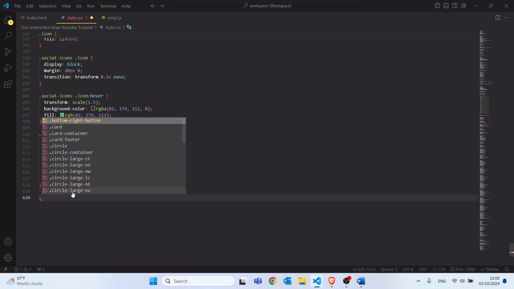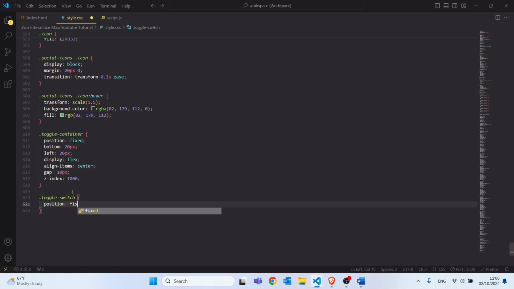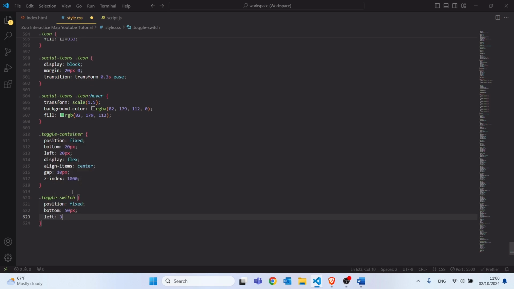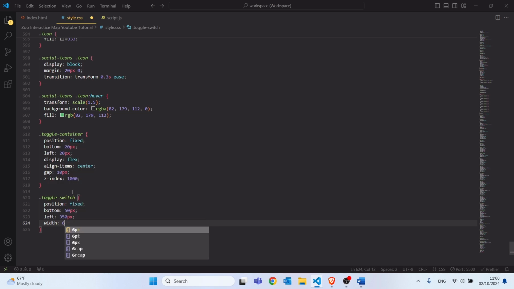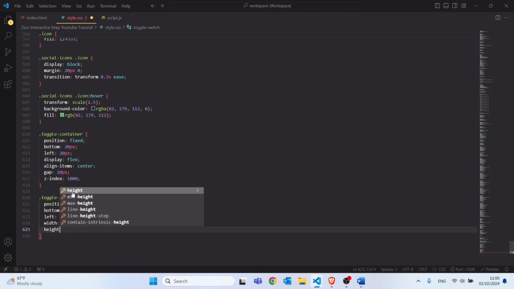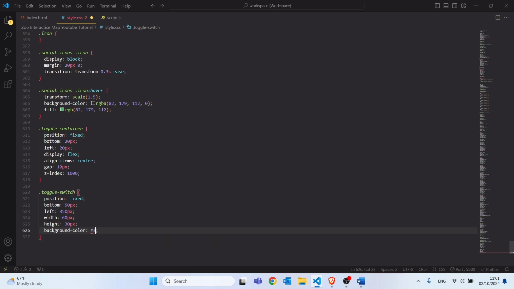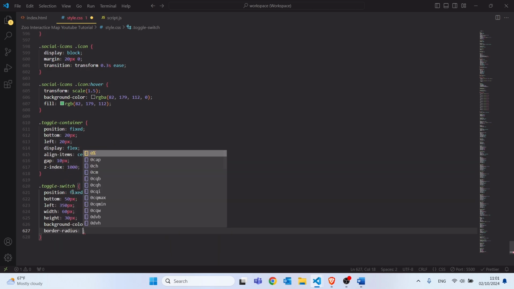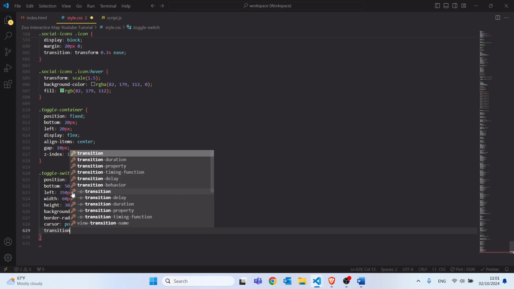Let's now add styles to the toggle switch. So the position will be fixed as well. Bottom 50 pixels, left 350, width 60 and height 30. Background color 333, border radius 15 pixels, cursor pointer, and transition background color 0.3 seconds, z-index 1000.